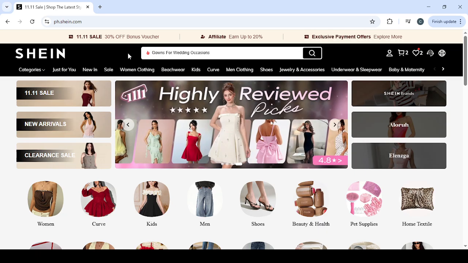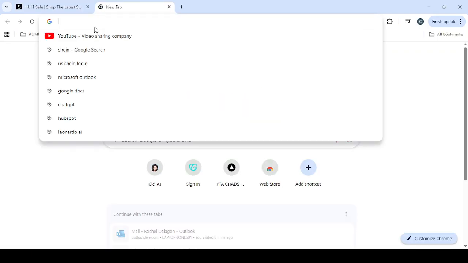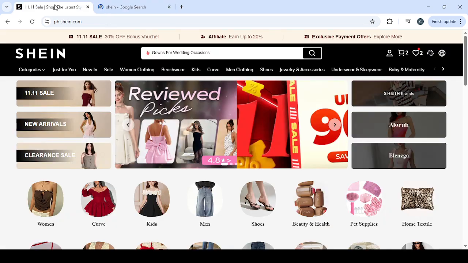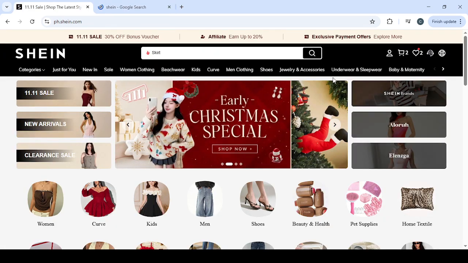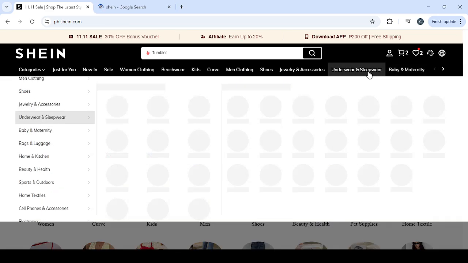First, you'll want to open up your Google Chrome browser and log into your Shein account. If you're not already logged in, head over to the Shein website by typing the URL in the address bar and press enter. Once you're on the homepage, locate the login option, which is typically found in the upper right corner. Enter your username and password, then click Log In. If you've forgotten your password, don't worry. There's usually a forgot password link available that you can use to reset it.